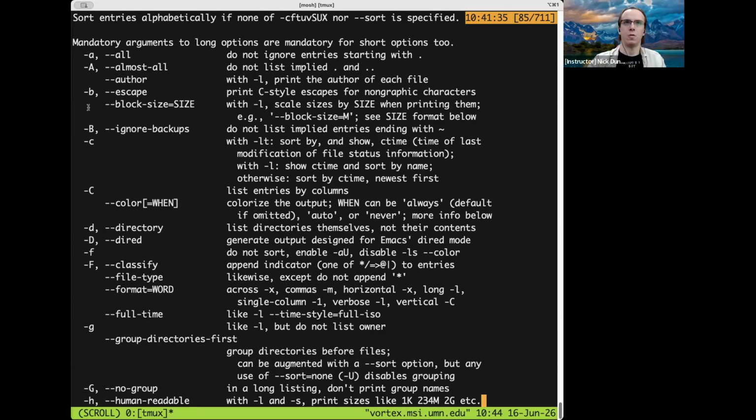You can also combine these more easily if I wanted to say classify, show everything and make it human readable. I could do ls space dash capital F lowercase a lowercase h after a single dash, and that would use all of those tags combined, versus having to say space dash dash all space dash dash classify space dash dash human readable.